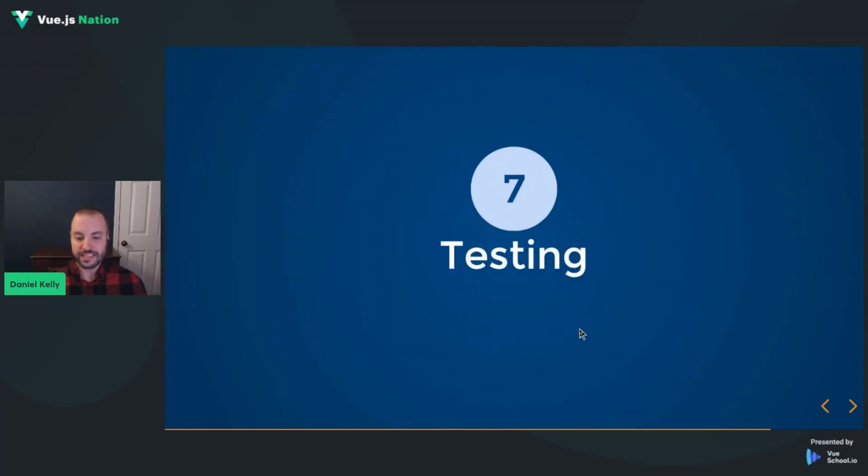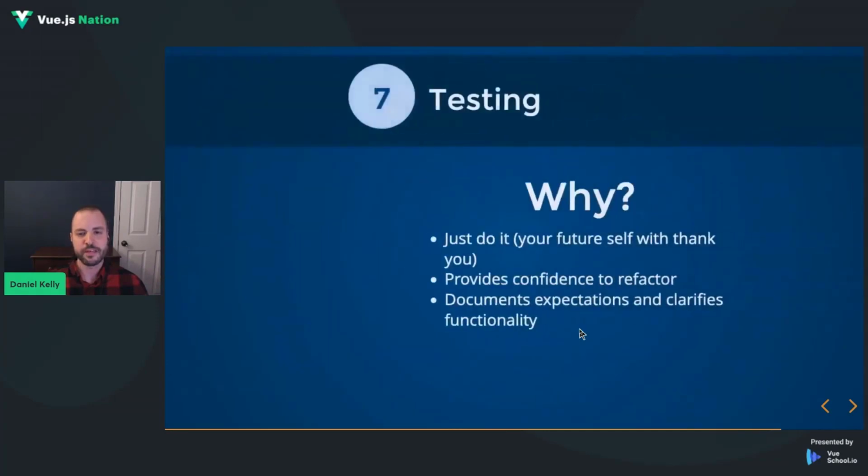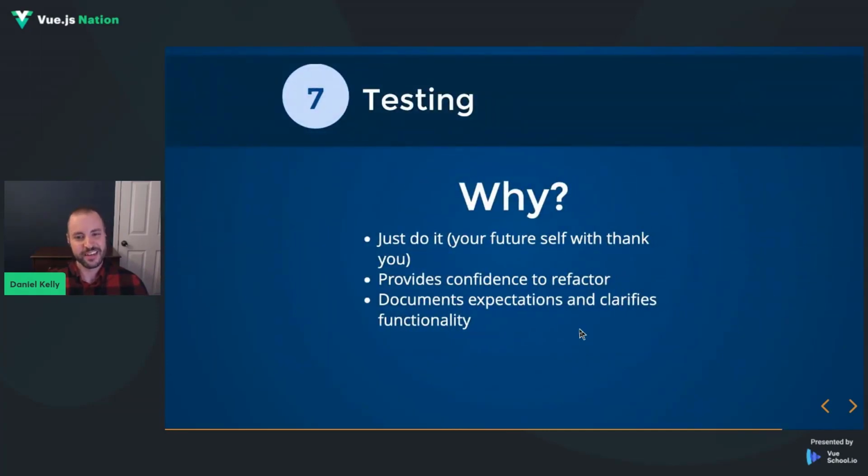All right. Lastly here, tip number 7 is testing. Basically what I'm saying is just do it. Your future self will thank you. Once again, this is one of those things where I don't have data or anything like that, but experience has told me there have been times when I wrote tests and maybe it cost me a little bit of time, but there have been other times where I didn't write tests and I ended up really regretting it when the regression came later on down the line.